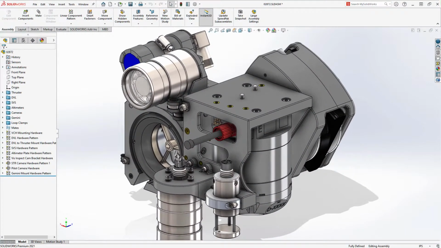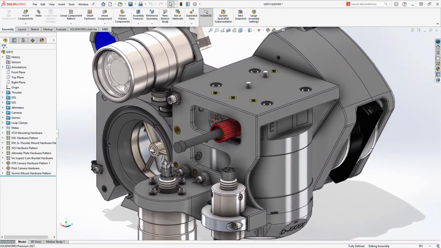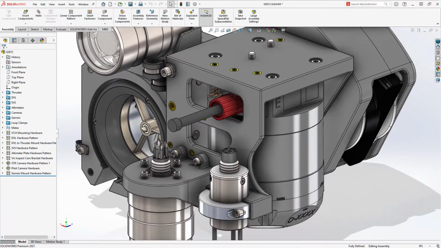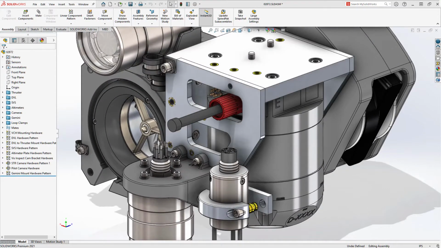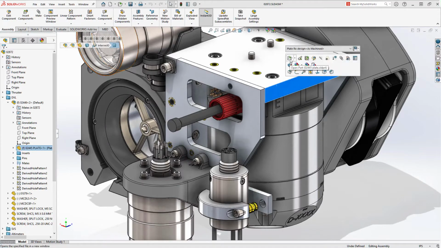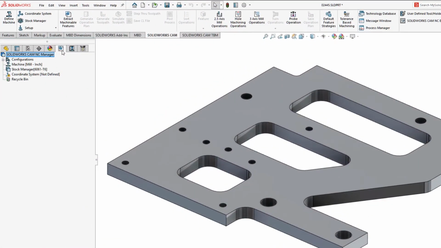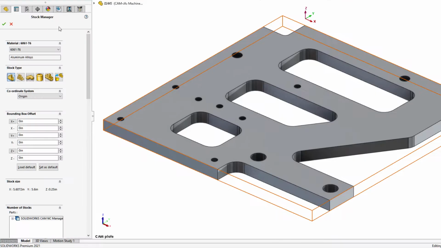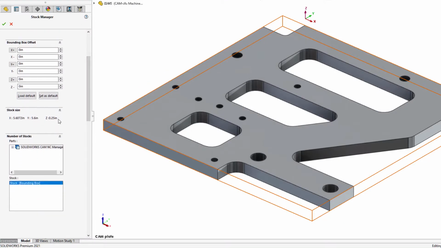As production scales, you may need to expand your capabilities to include manufacturing. A recent redesign of this sensor mounting bracket is a perfect opportunity to put SOLIDWORKS CAM to work. A default stock bounding box fits perfectly to the finished part.